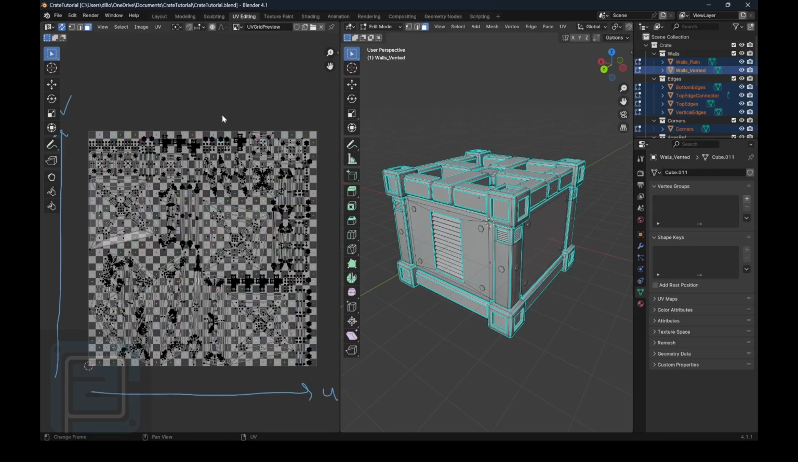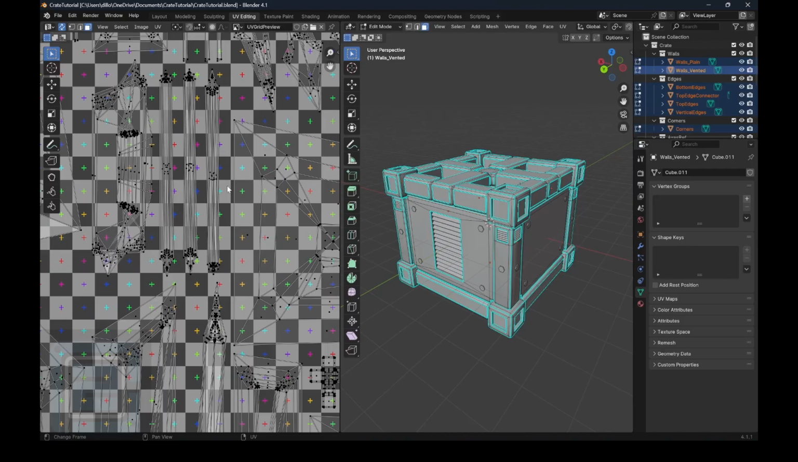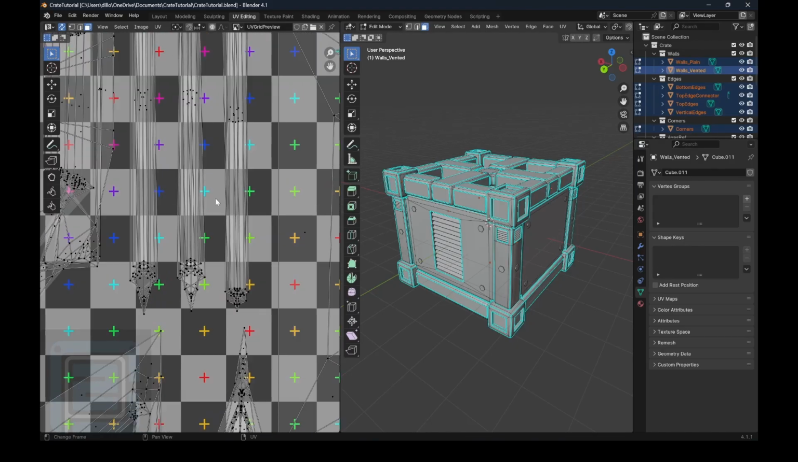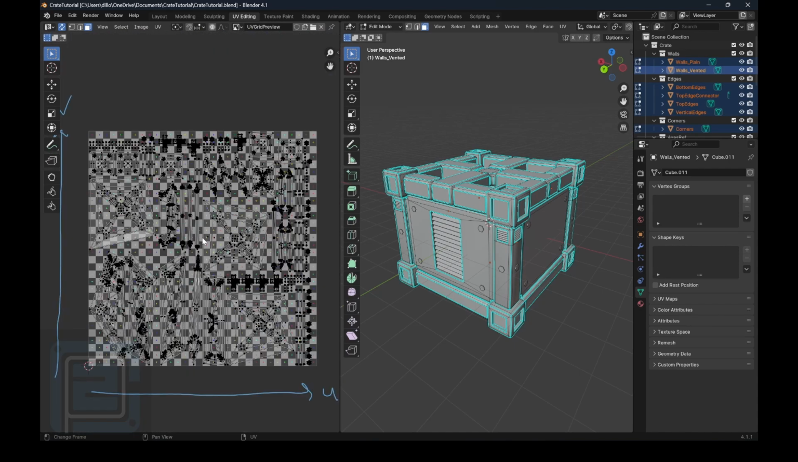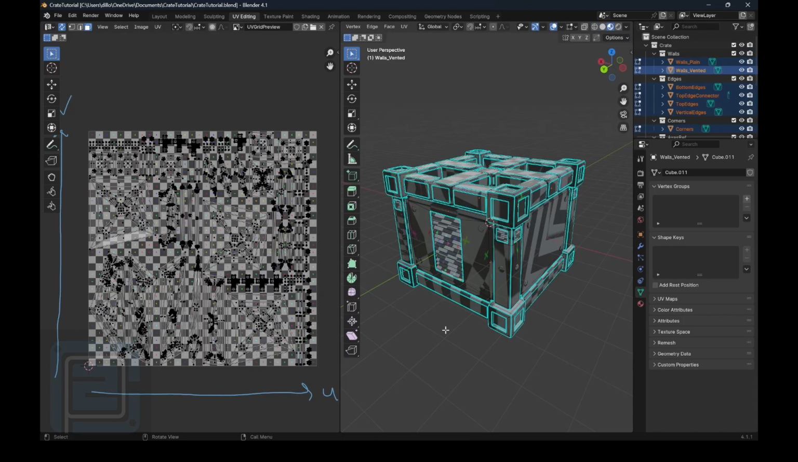And specifically how this works is that whatever face is over whatever square over here, that is going to be the color of that face. And of course, if we want to see this, we need to make sure this is also in material preview shading. There we go.